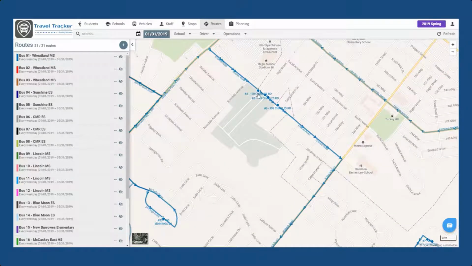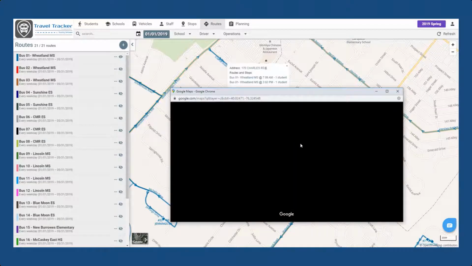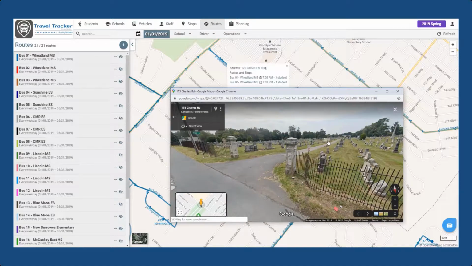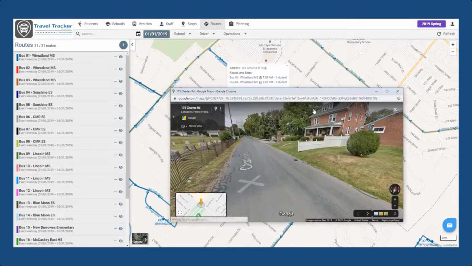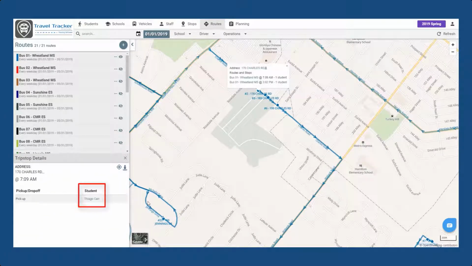Now, if I click on any of these stops, it's going to show me the address, and if I click on this icon, once again, we're going to get the street view for that stop. So once again, we can make sure that it's safe for students to get on and off here. They're not getting on in a dangerous location. I can also click on the stop and see any students that are getting picked up or dropped off at that stop. In this case, it's Tiago Carr.